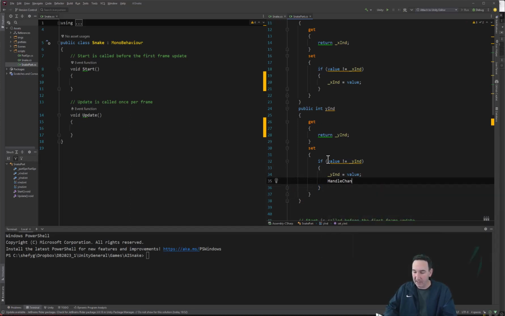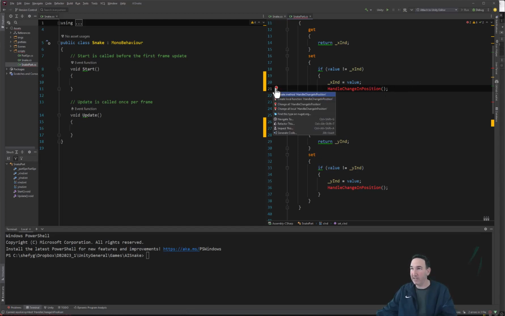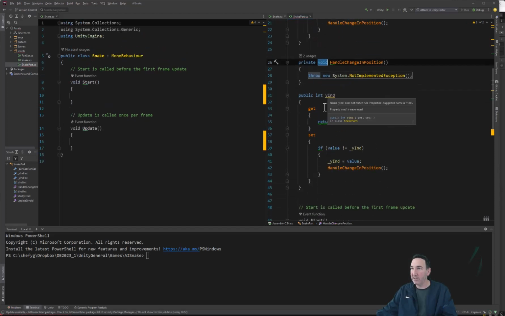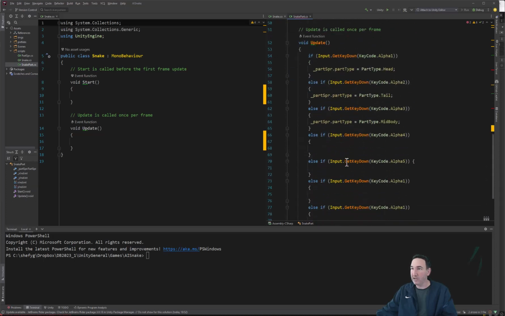So to update it, let's do a handle change in position. Of course I don't have this function yet, but I'll create it. So look, I have here the hammer, and show introduce variable. No, I don't want something like this, but I would like to create a method handle change position. Here it is, and I would like to put it a bit lower, so I'll put it after the update here.